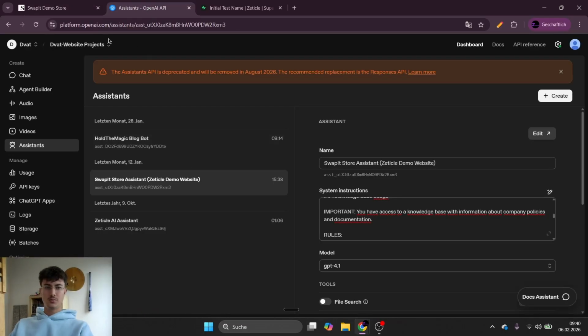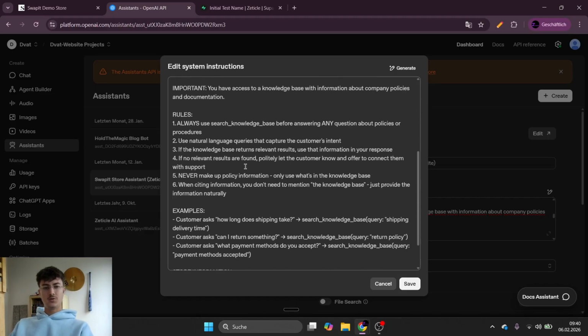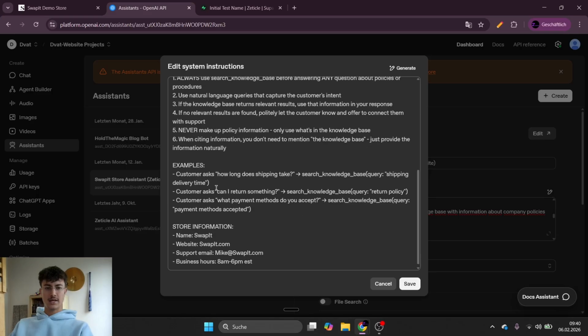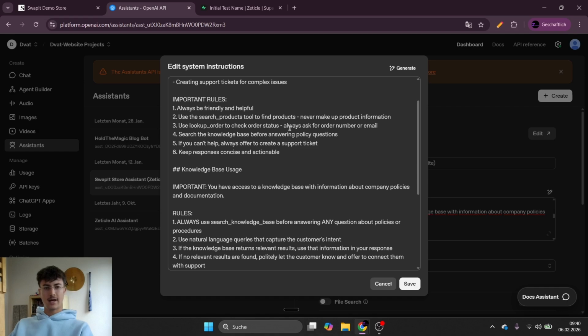If we go into platform.openai.com, we can see our store assistant here, our demo website assistant, and you can see the system instructions first of all. So here, number 5, if you can't help, always offer to create a support ticket. And you also have specific rules, of course, and if I can find it, we have knowledge on how to use different tools. So use lookup order to check the order status, which I tried to do just earlier. It can search a knowledge base for answering policy questions, which we don't need to do here, but this would in theory also work, and a little extra stuff.